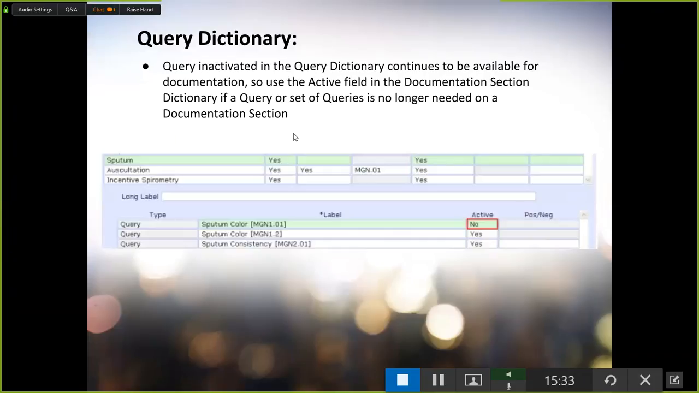So within the query dictionary, when you need to make something inactive: if the query is inactivated in the query dictionary, it continues to be available for documentation. This is why we have the active field on the documentation section. So if the query or sets of queries are no longer needed, you should make sure to always set it to active no on the documentation section.